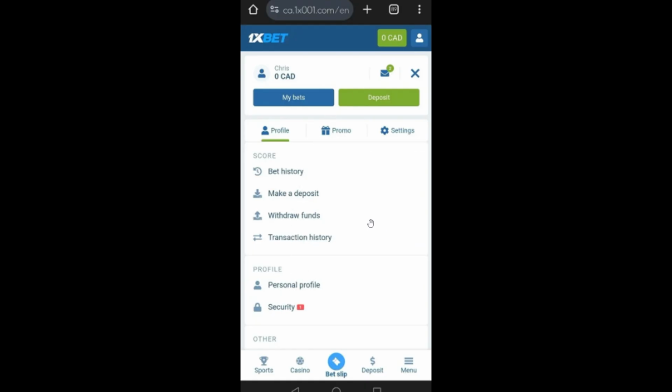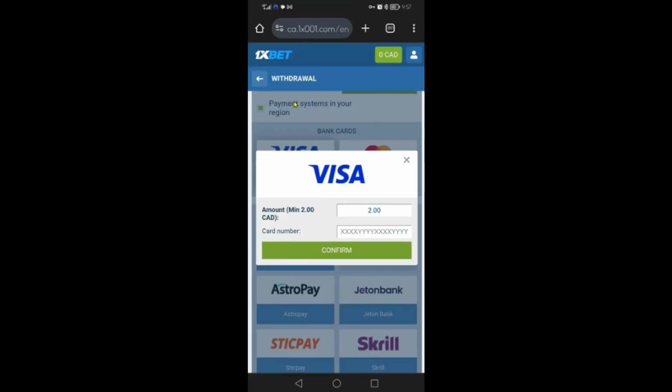If you're already there, then you want to navigate and click on Withdraw Funds. From there, it will show you this site right here, where you will choose a payment method. So you want to type in what method you prefer. If you want the Visa method, here's how to do it.